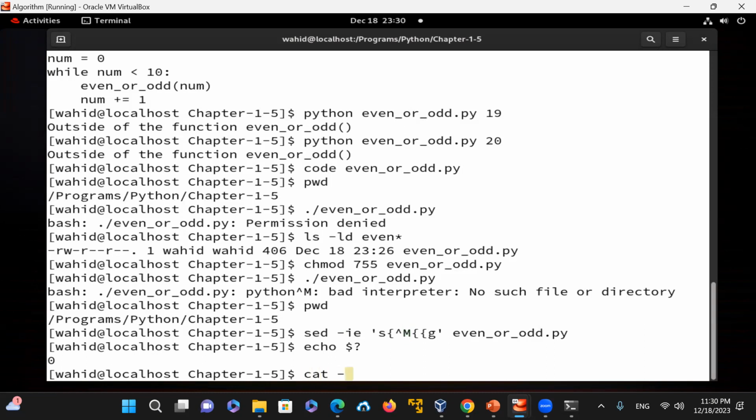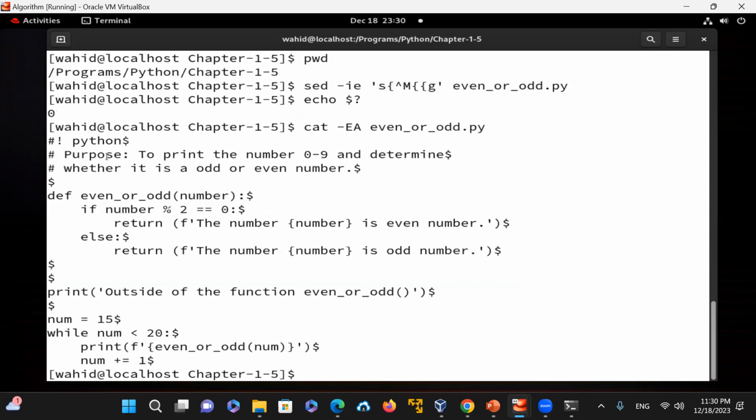So now if I say cat -EA and then even or odd, you can see there are no control characters here. Before there were, but now I converted in one command with the sed command, and we didn't have to use the cat command. This is a shorter form. So if you're a little bit advanced on Linux, you can do all these kinds of tricks.